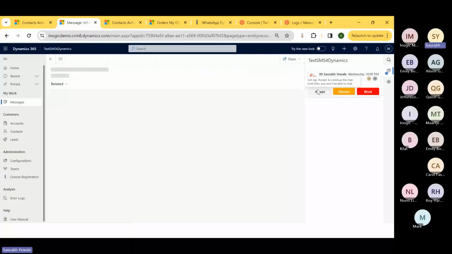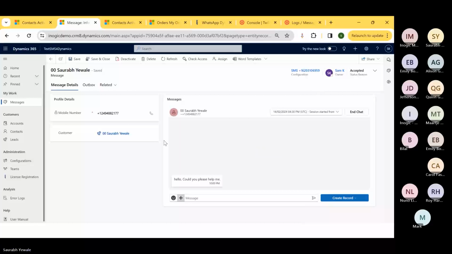So if I click on accept, the message is going to show up like this on the environment. Because the number is already saved in my environment, the customer is going to be automatically mapped, and you get to know which client of yours has sent that particular message.